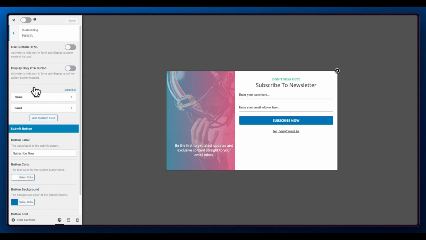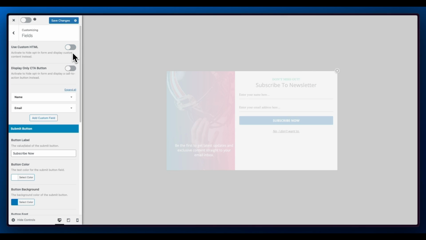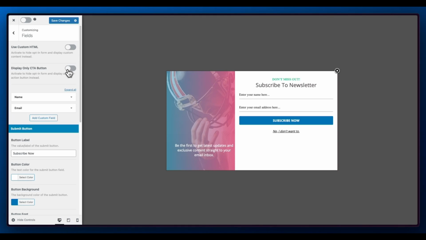So in fields, you can choose to use custom HTML by toggling this switch. You can paste the HTML in the field provided. You can also choose to use only a call to action button simply by toggling this switch.